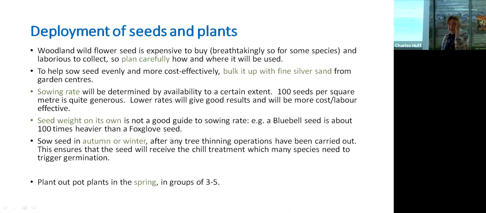Now, if you've collected it, it's very precious, but if you buy it, it is eye-wateringly expensive, especially for some seeds. Not so much for bluebell or foxglove, they're not so bad, but something like primula or sweet woodruff will be very expensive. So you need to look after it.